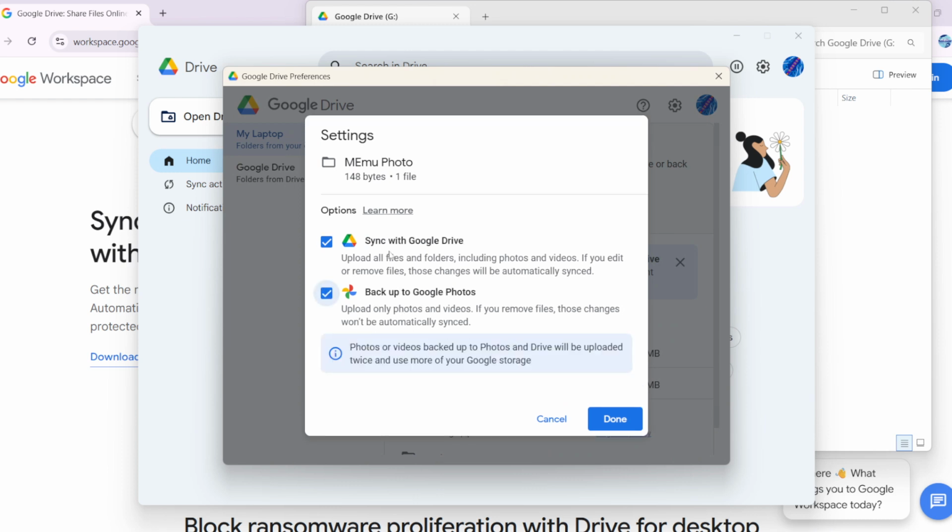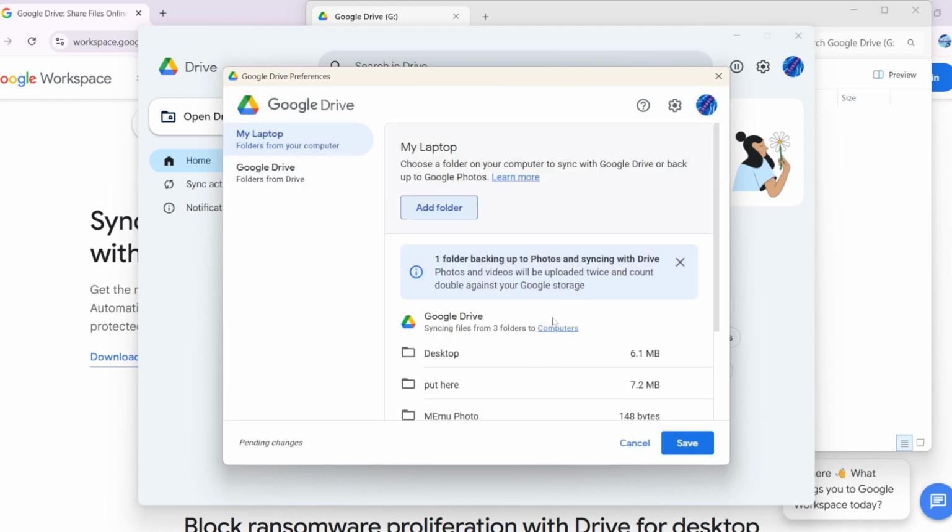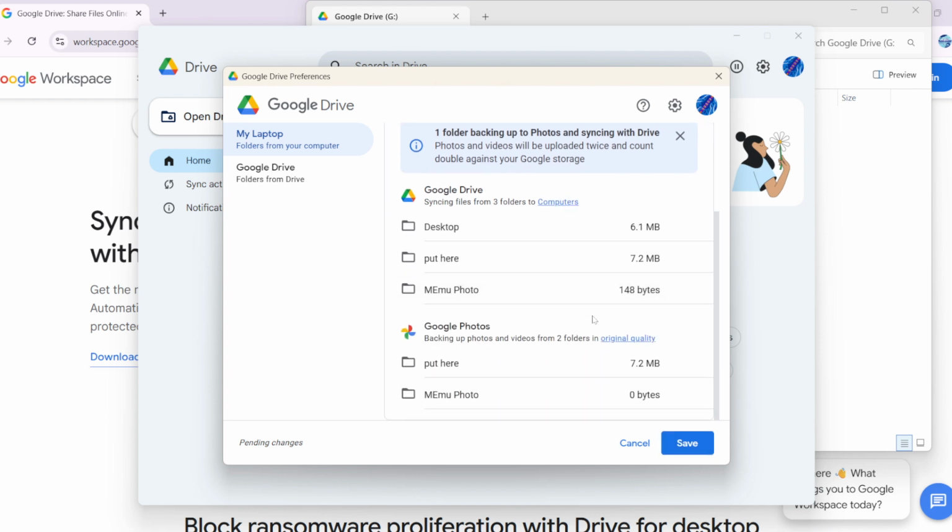That's it. Your photos will start backing up to Google Drive. The first upload may take some time, depending on your internet speed and the size of your library, so it's normal to see progress over a while. Keep your computer powered on and connected to the internet during the initial upload. You can continue using your PC while Drive works in the background, and you'll see status updates from the system tray icon.